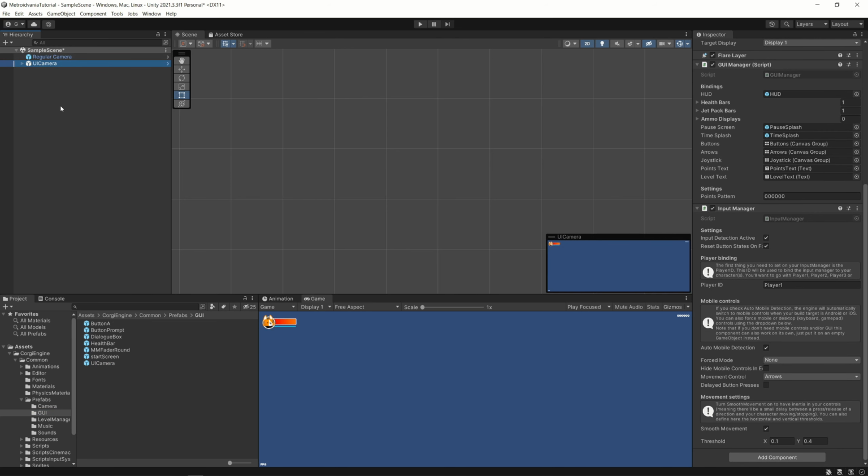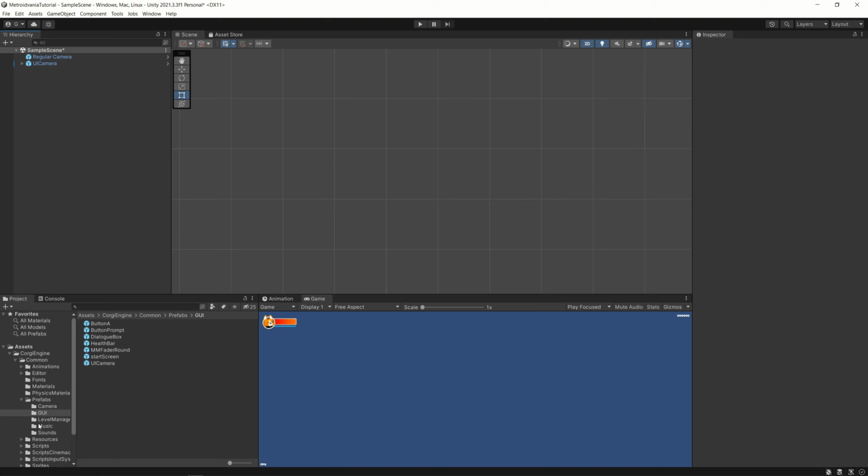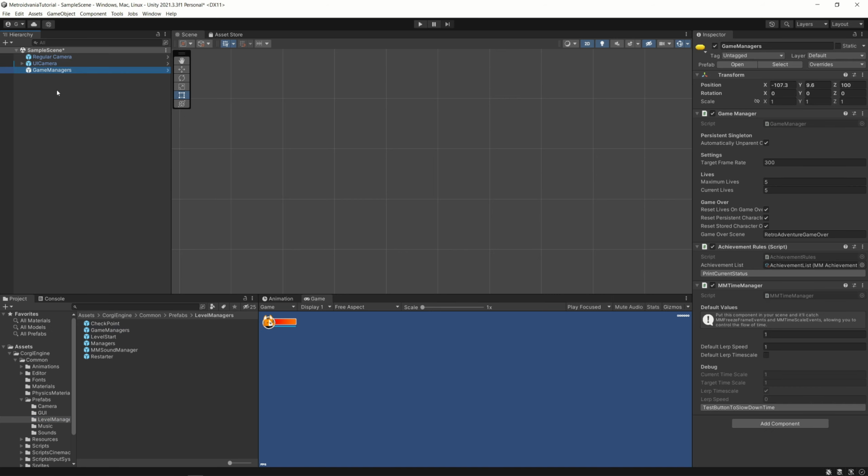Then you go to the next subfolder, which is the GUI, and you get the UI camera. Again, you could also create your own UI. I think the input manager is the one that is really important. This is the mandatory one. Then we go to the level manager, and then we have the game managers. Well, this is actually the most important one because it contains everything you need to make your game run.